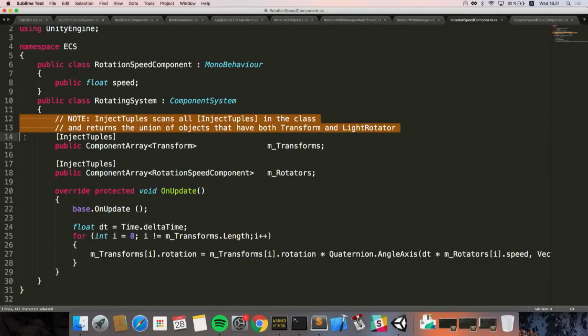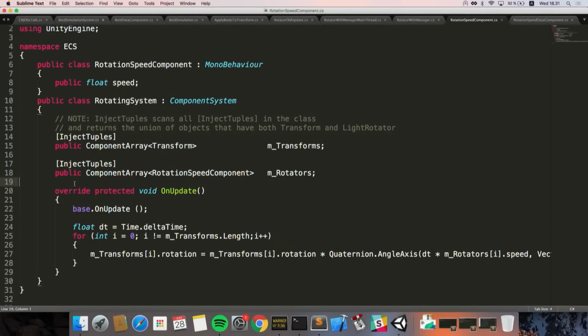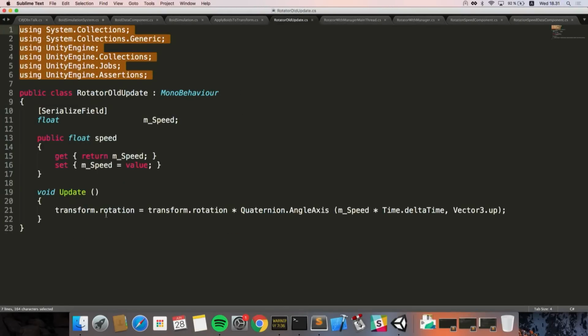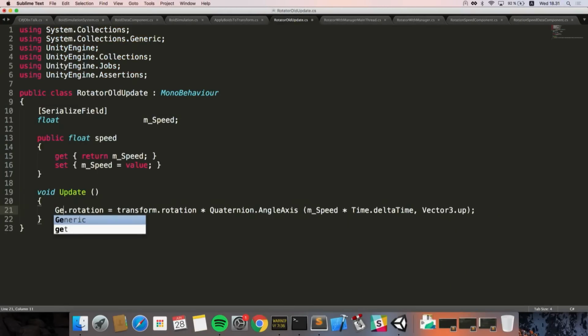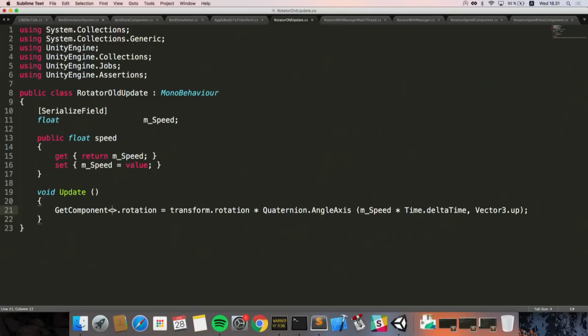The trick is we have these tuples. The tuples is what essentially replaces a getComponent call, right? If you look at this rotator, what actually happens here is we call getComponent, transform, and then we apply a rotation, right? That's what's really happening behind the scenes. It's just that there's a nice accessor for it.